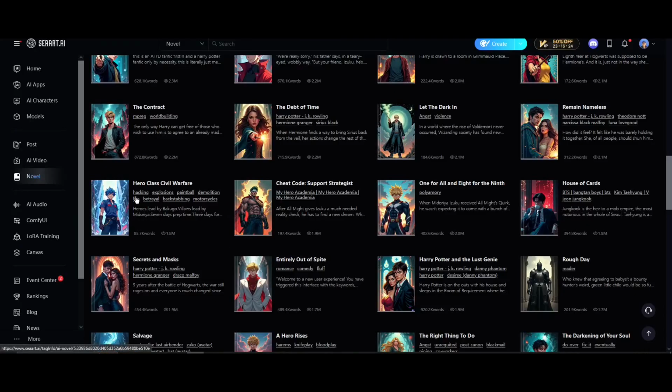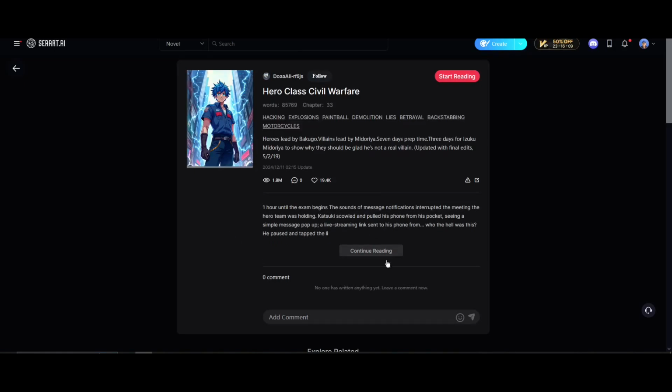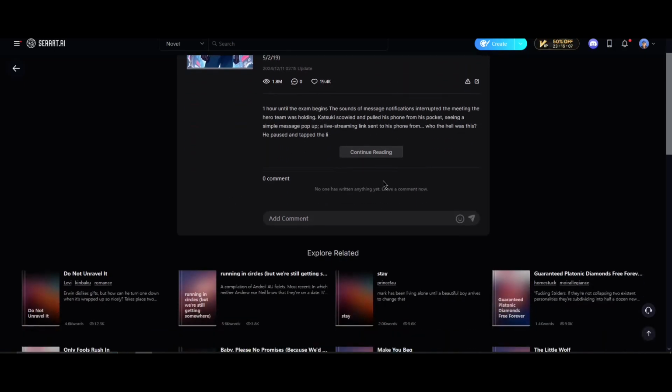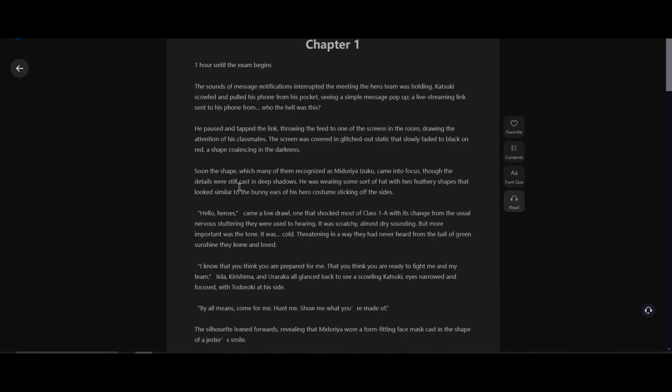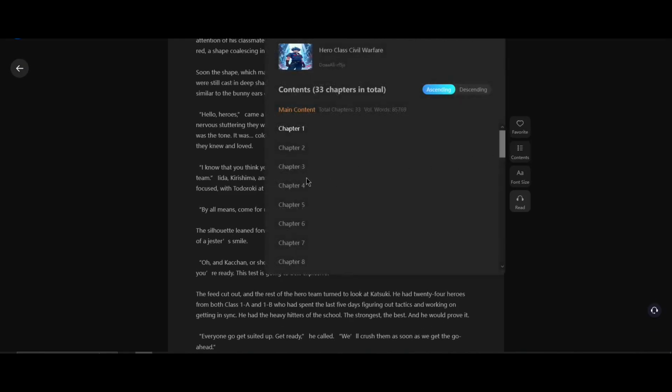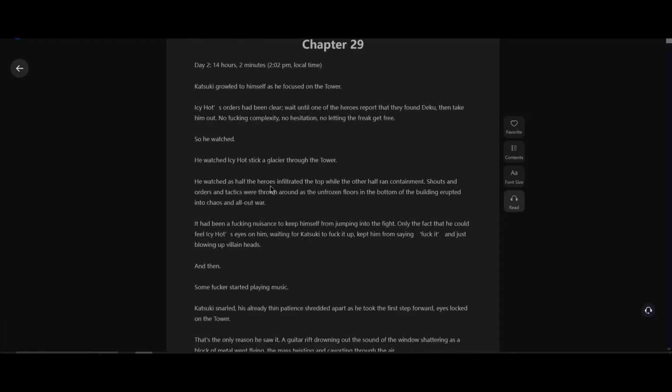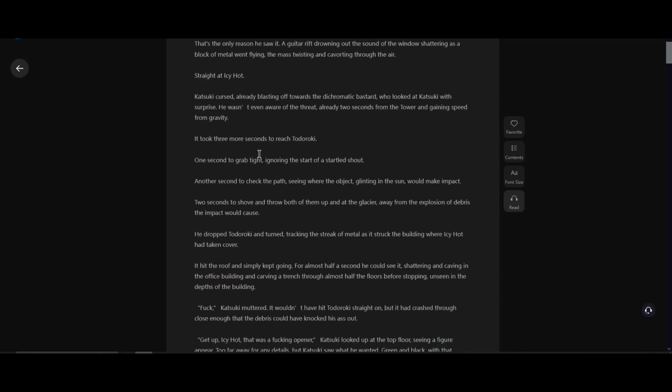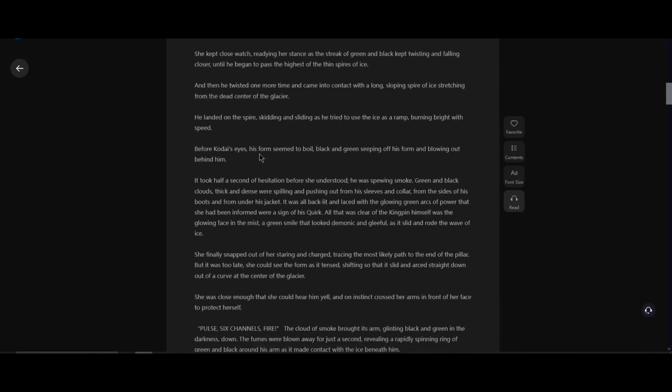So real quick, I just wanted to show this section here on novels. If you click novel, you can see these people have written a whole bunch of novels. It even gives you the word count and how many views the novel got. So, for example, if I clicked Hero Class Civil Warfare, you can actually read this novel on here. What you have to do is click continue reading, and it brings up the novel here. If you want to find the table of contents, 33 chapters in total, just randomly. And this is the actual novel here that you could read.